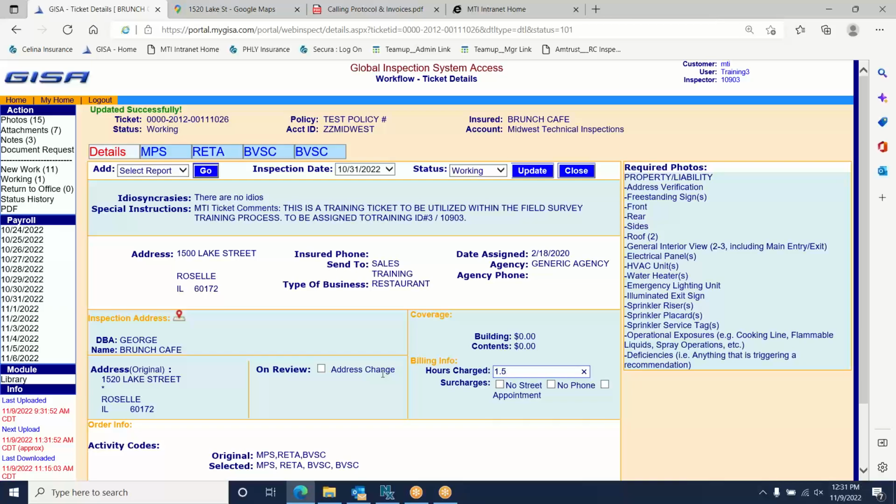Okay. Once you update a case to return to office, it will be sent to MTI review within 2 hours. You have a little bit of time to still edit the case. If you think you missed something or whatever, you still have a chance to go back in and update it before it's sent to MTI, or you just move it back to working or a different status other than return to office, and you'll still have the case in your inventory.